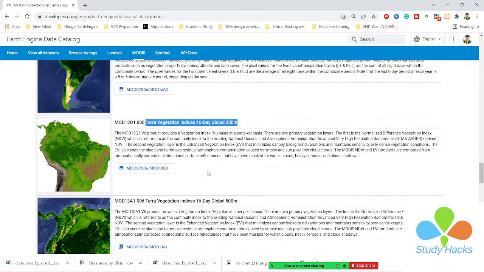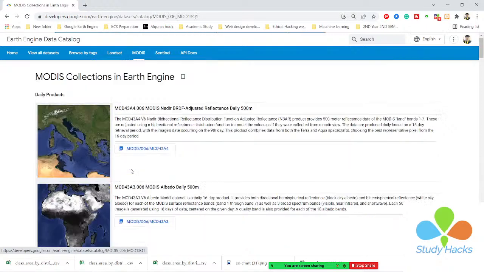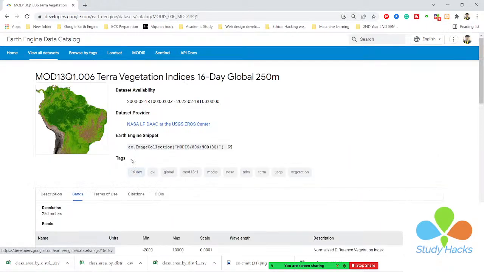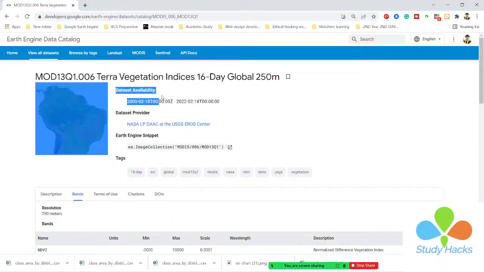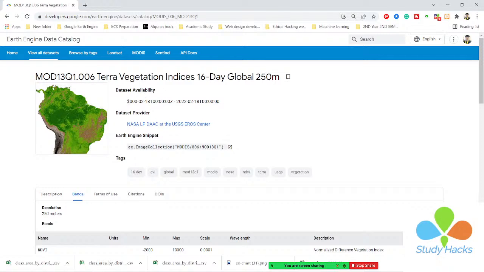Okay, so suppose this time I want to work with this dataset, MODIS vegetation indices. For this I can simply click here. You can see all of the information about this dataset. You can see the dataset availability date. We can get this dataset starting from the year 2000 to the present date, 2022, available between this time period. Also you can see the dataset provider.